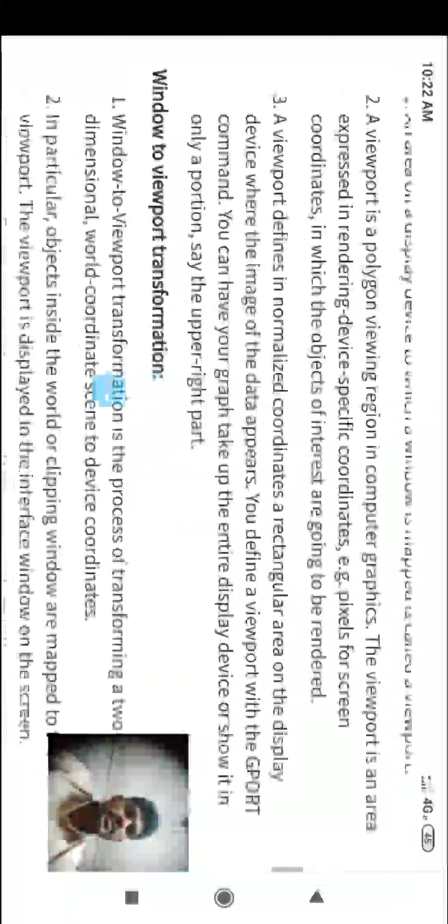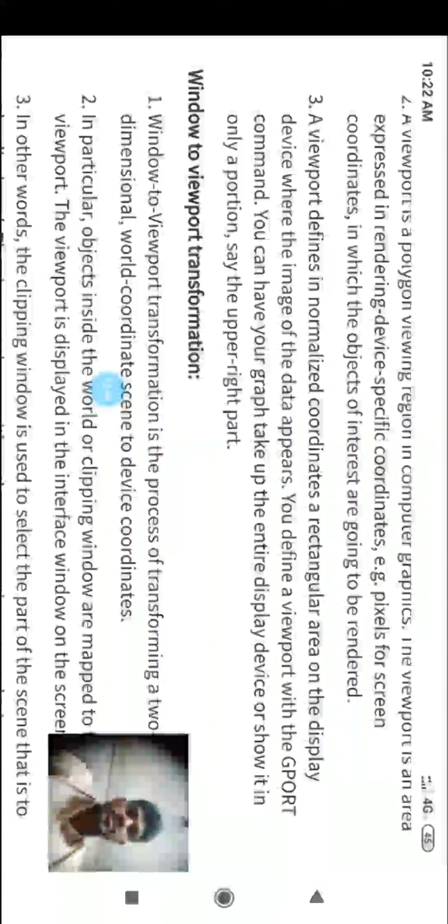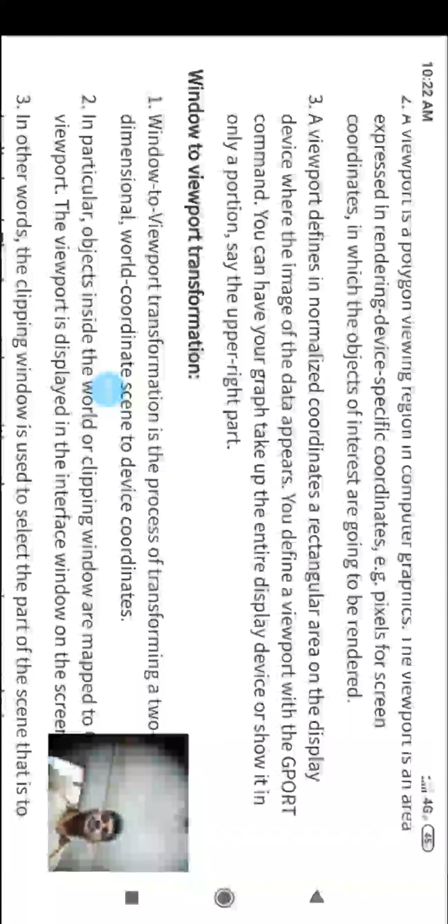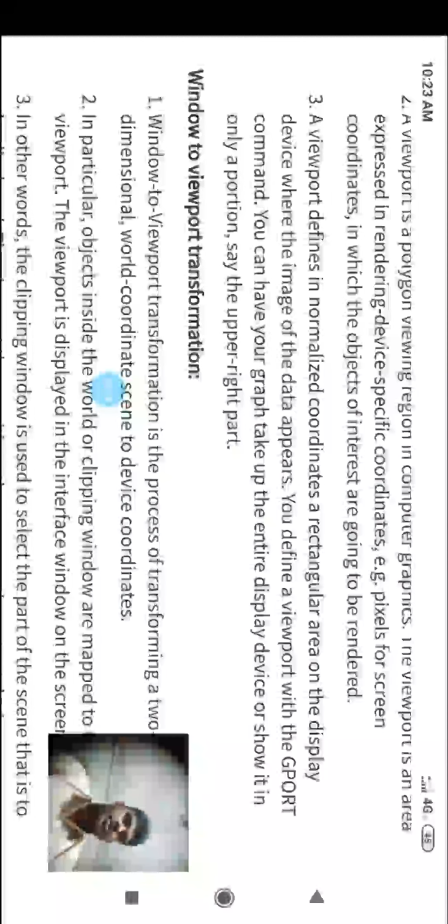A viewport defines normalized coordinates as a rectangular area on the display device where the image of the data appears. You define a viewport with the gport command. You can have your graph take up the entire display device or show it in only a portion, say the upper right part. So what is the viewport? Viewport is nothing but a device that shows the window. In a device, the area that shows the window port is called a viewport.